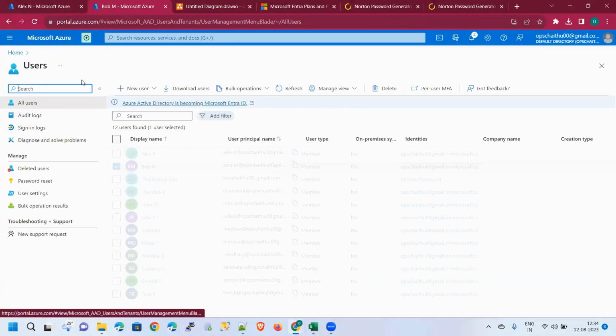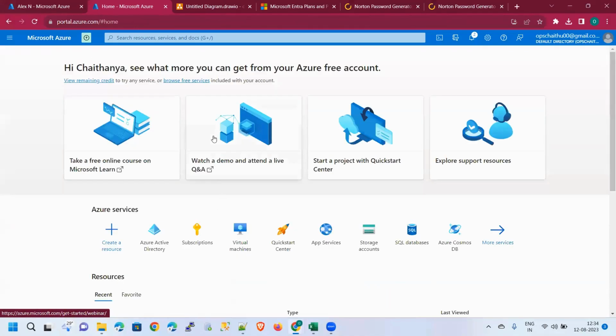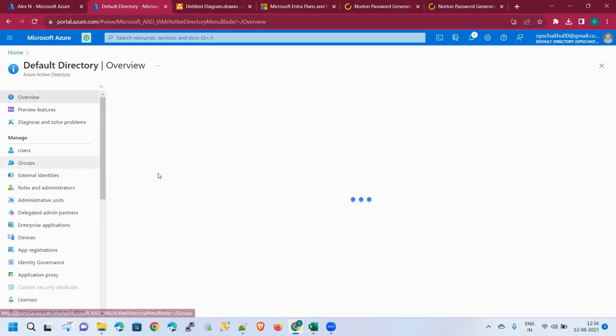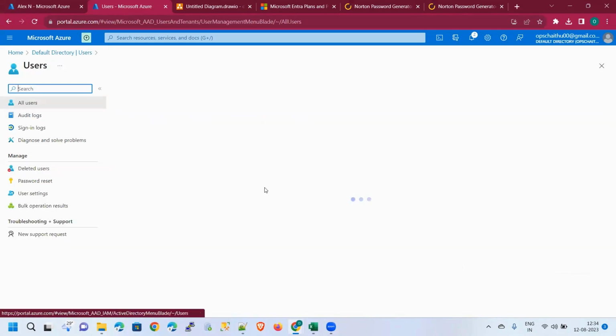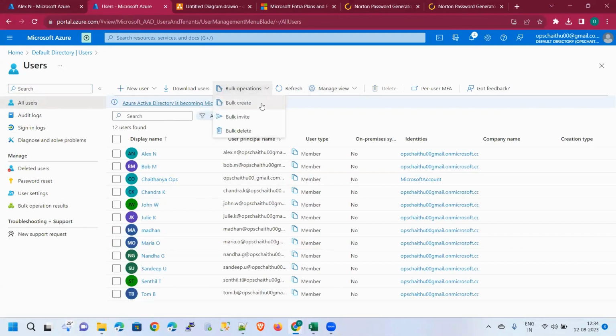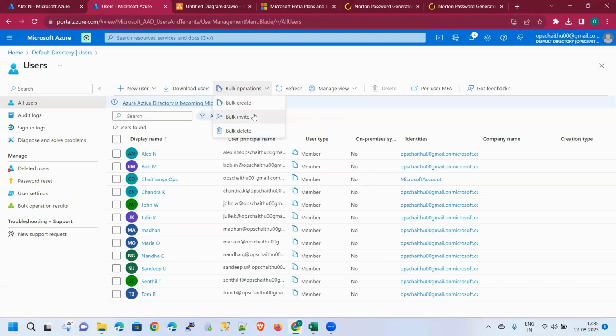So let me go to the portal again. Azure Active Directory. We have created the users. How to create bulk operations, we have done it. Even for guest users, the same mechanism applies, but I will explain it in a later video. Even for external users, we can do bulk invite. If you want bulk delete also, you can delete.